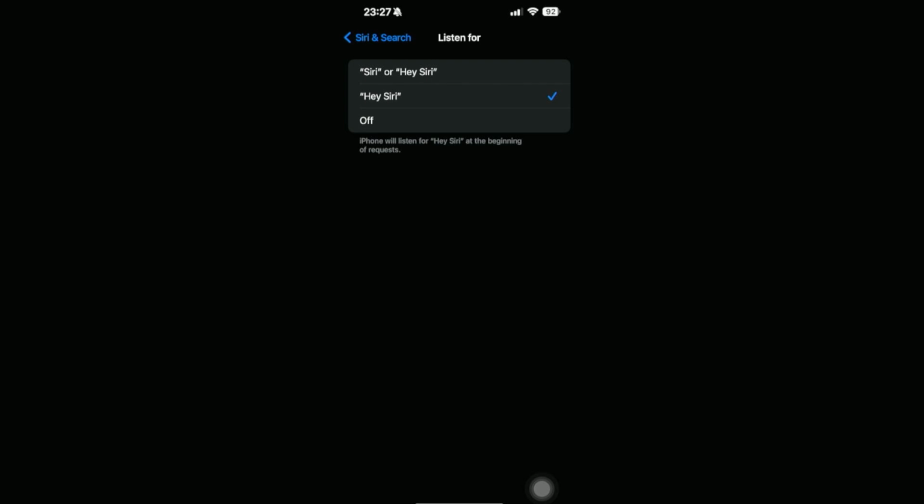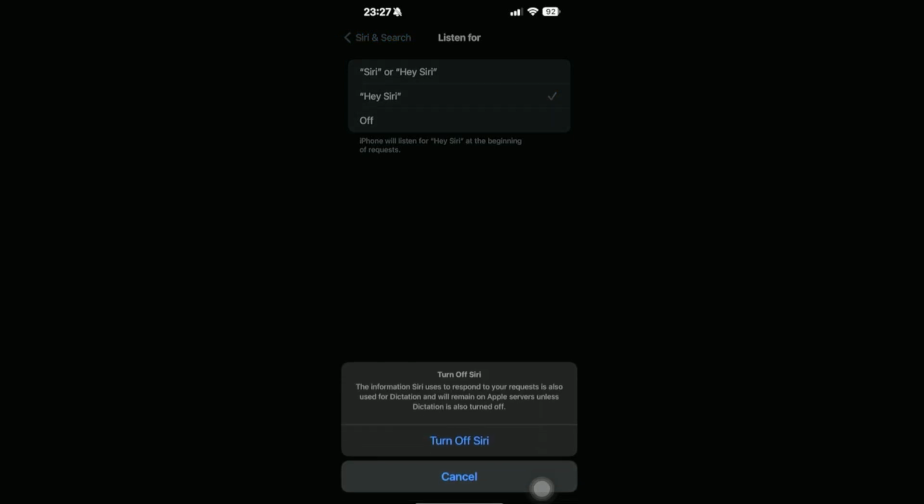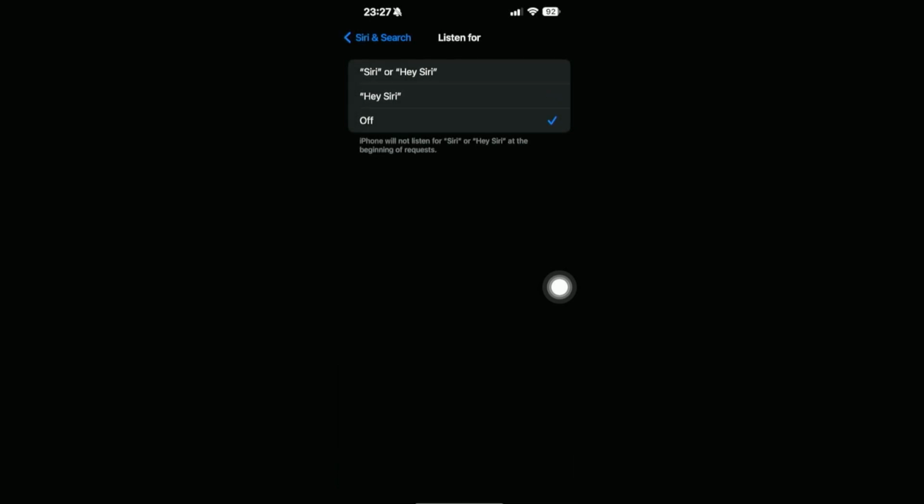Now for us to go ahead and reset our voice recognition, all we need to do is to toggle on off right here. So we're going to be turning off Siri, and then just go ahead and click turn off Siri. This will go ahead and turn this off and completely reset the Siri voice recognition.